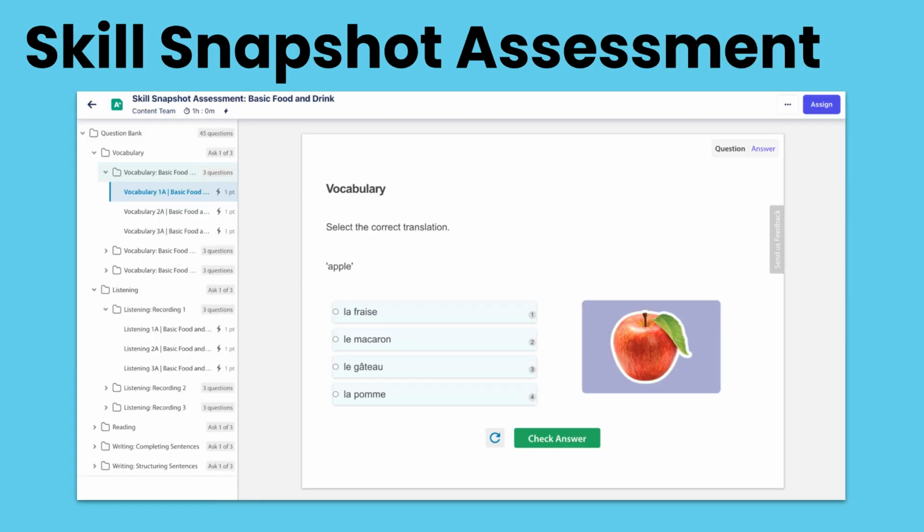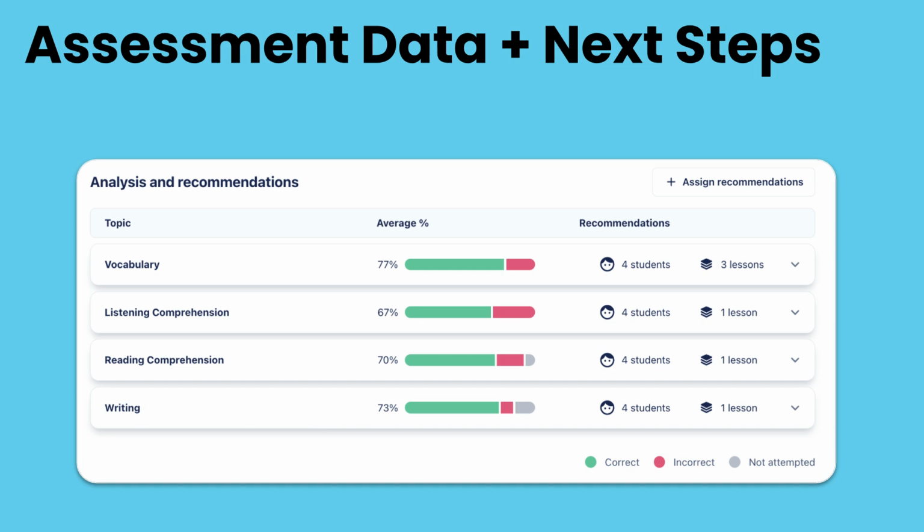Our skills snapshot assessments are designed to see if students understand the basics essential for this level, gauge their confidence, and examine how they perform on listening, writing, and reading tasks. We also have separate assessments for speaking. EP allows you to have insights on where students are at right now.